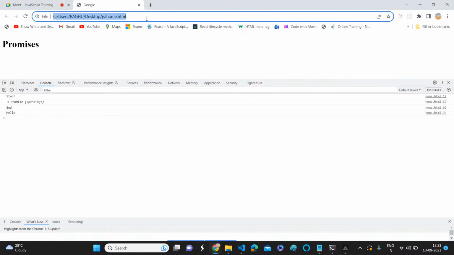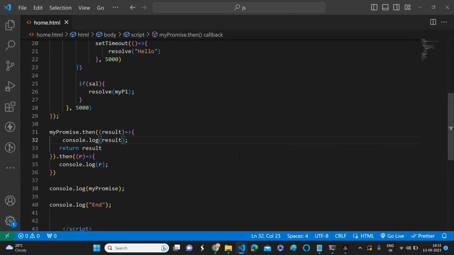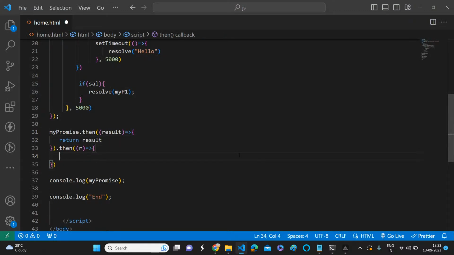JavaScript is okay, Raghu. Why are you worrying? I will give an end result. What will you do with that promise? Maybe it will give a hello hello two times. Yeah, it is resolving and giving it back to us. Okay, now don't worry, this I will explain. This is just for understanding the promise chain.